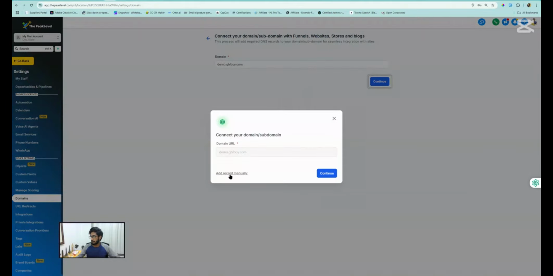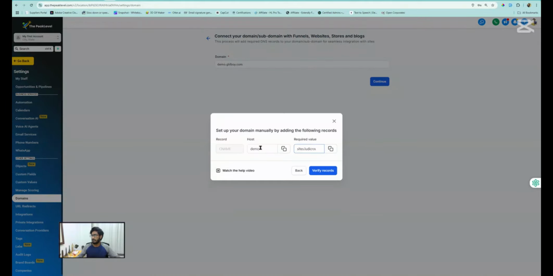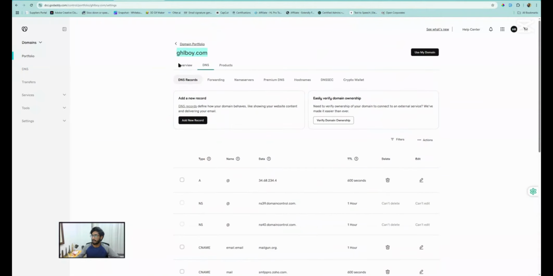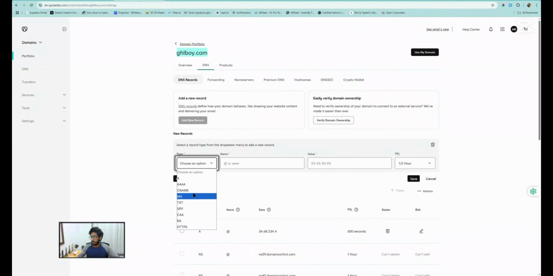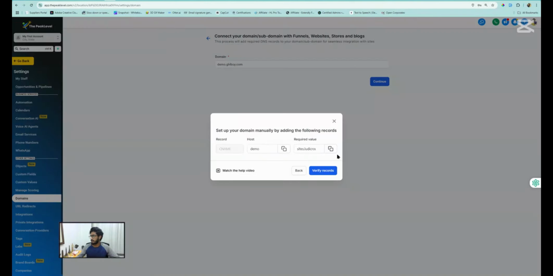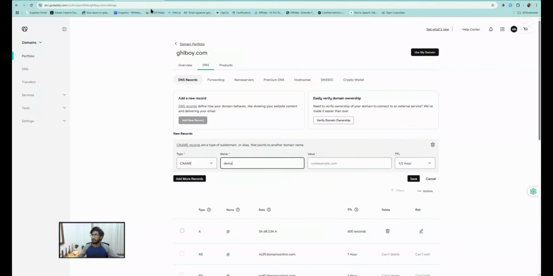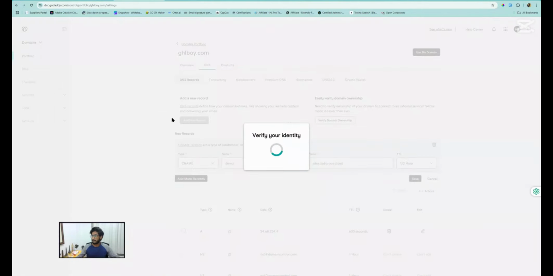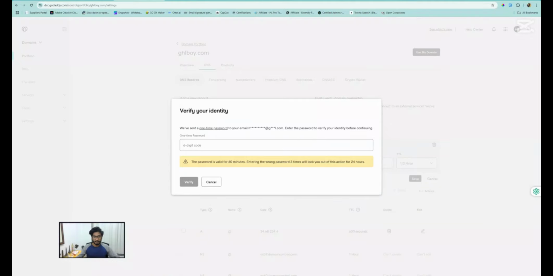So I'll click continue, then add record manually. I will have to add this record in my DNS again. So it's going to be CNAME, and the host name is going to be this. I will copy it over. Then I will go here to my domain, then add new record, not MX, sorry, it's going to be CNAME. The name is going to be this, and this is going to be the required value, and I can drop it right here. So that's the only record that we need to add, and it's probably going to ask me to verify. Let me find the code and put it right here.